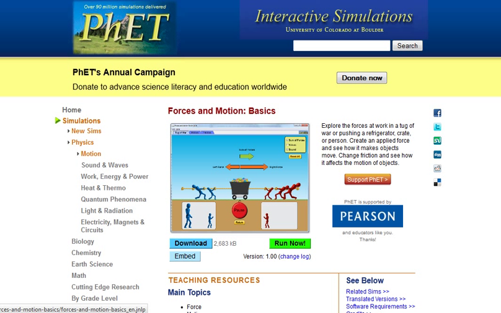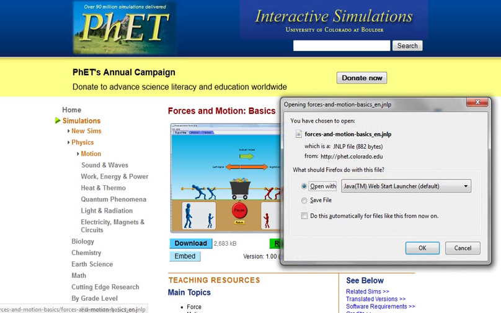Okay, so this is the PhET simulator screen. Now, once you've decided which simulator you want to use, you need to decide how you want to use it. So you can choose to either download, to embed, or to run now. I'm going to go ahead and run now directly from their website.